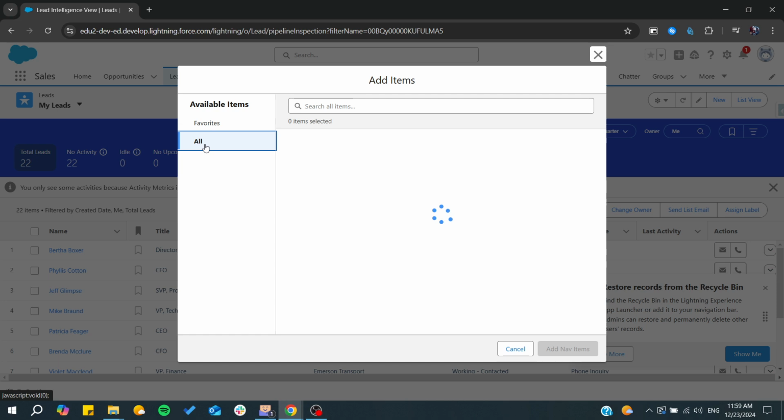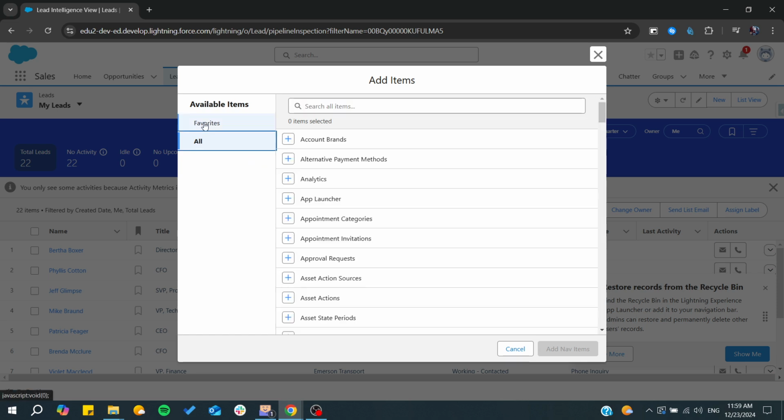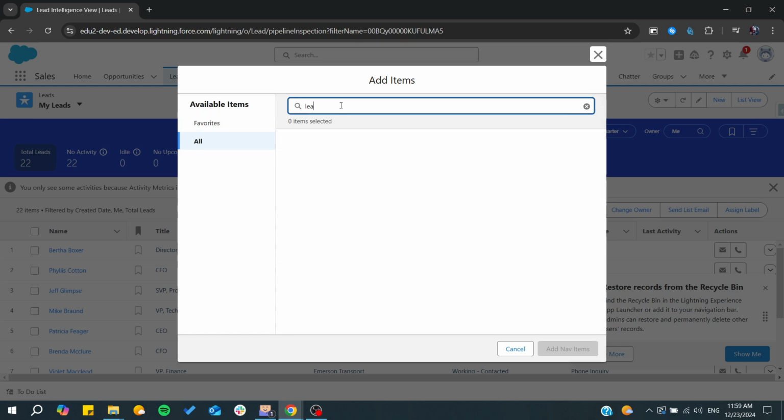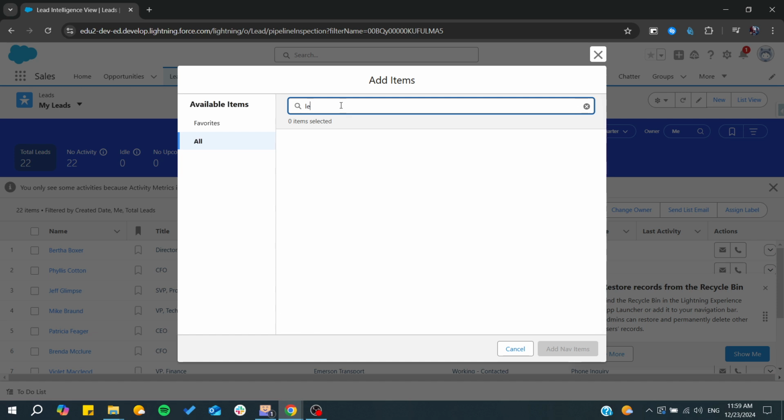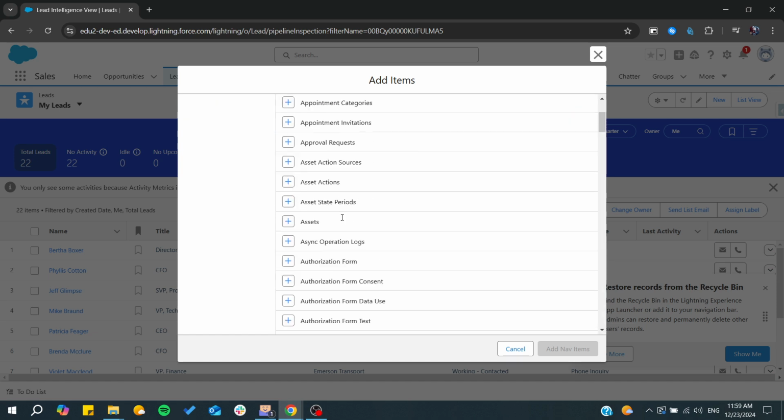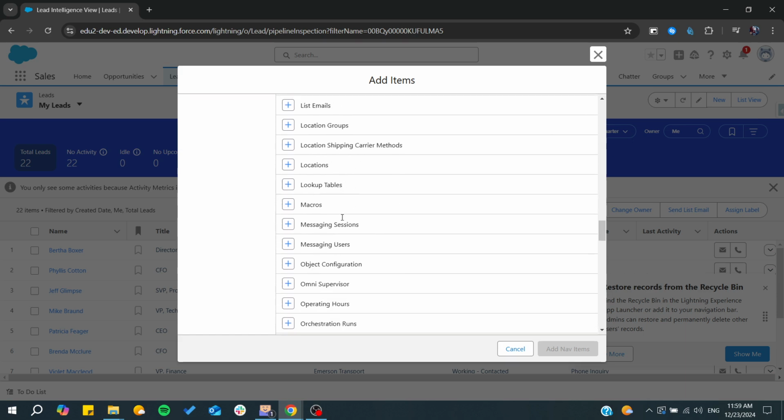Since they are not in my navigation items, I will need just to add more items. Then I will go to all. By going here, I'm going to search for leads. So let's just wait for this item to load. And basically there's nothing. So let's just search for the leads or lead here like this. Basically we need just to find them here and search for the leads.